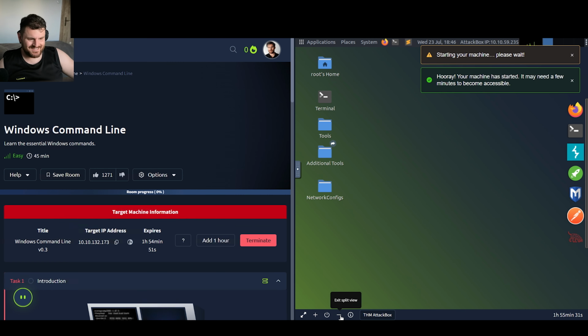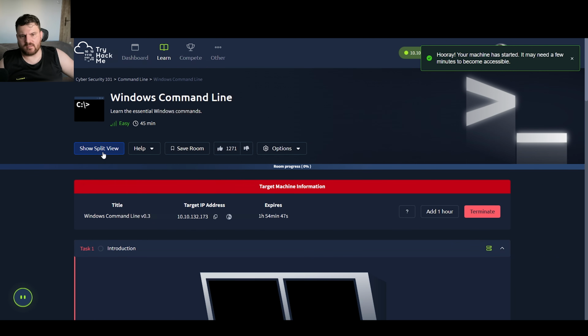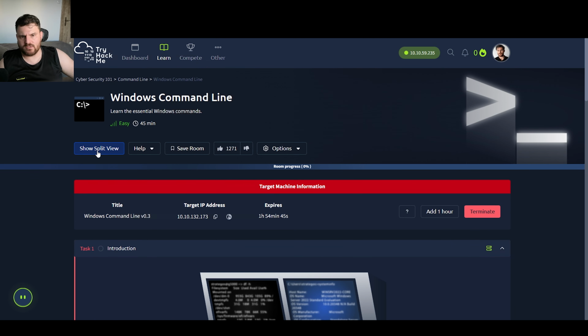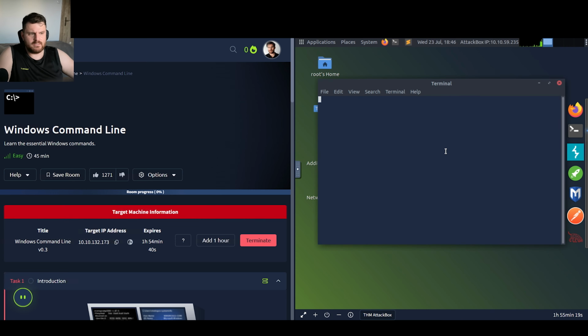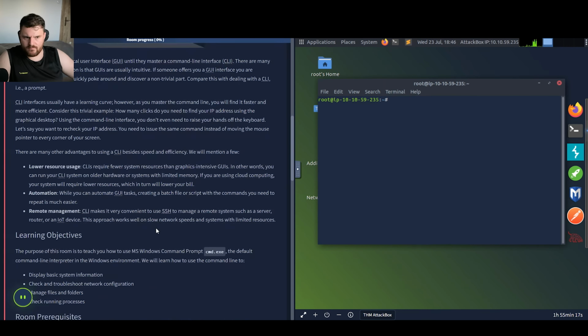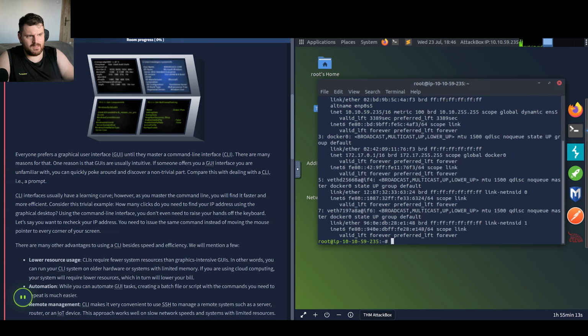All right, so let's exit the split view. And now if you see up here where it will start the attack box, you just click it and it will show again. Now, if you open the terminal, going back to the command line to see the IP address, you just press IP a and boom, there you go, everything you want to know.